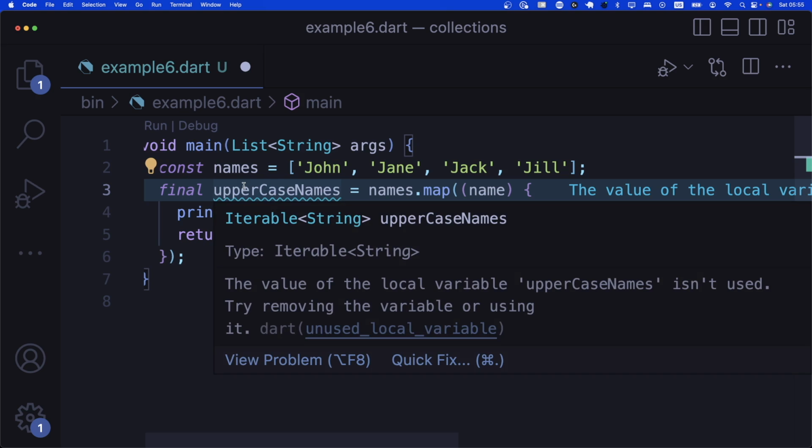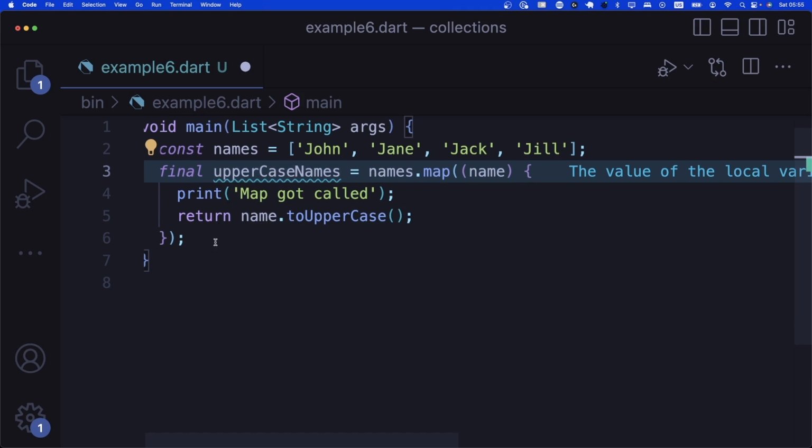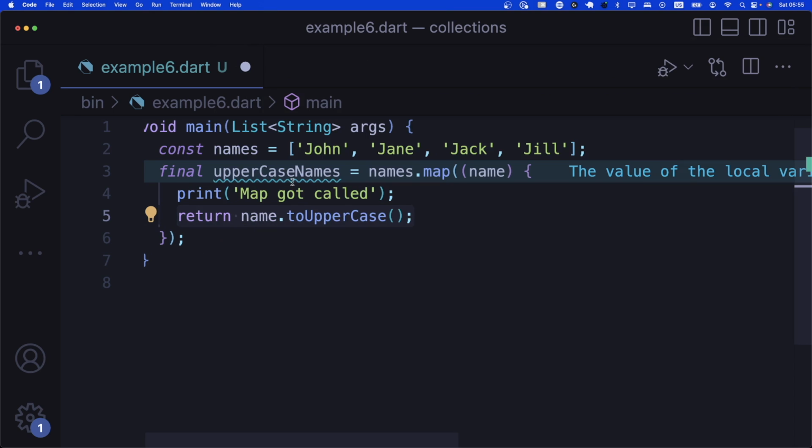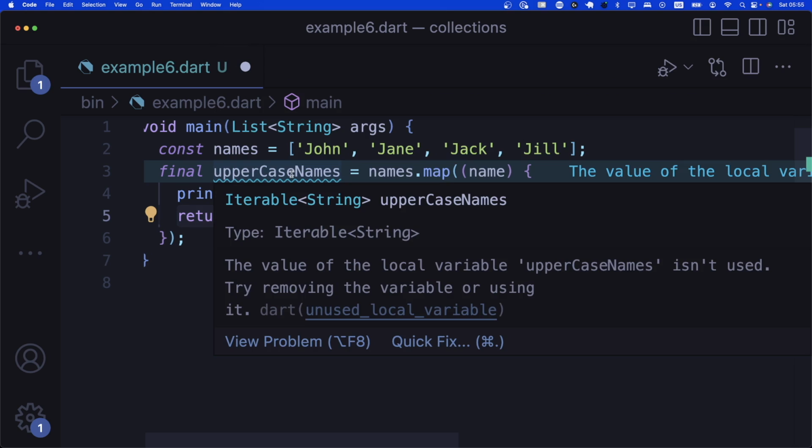Does this make sense? Why is it iterable, and why is this not a list? Well, the reason behind this is that Dart says, wait a minute, you may be doing some heavy calculation in this map. Do I really want to call this map for every element? Or do I want to call this map for every element of this iterable that you actually consume?